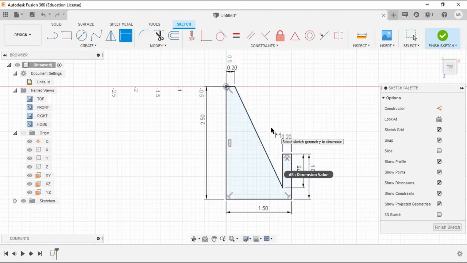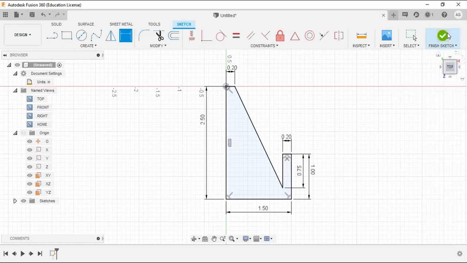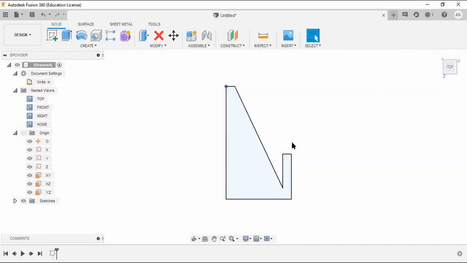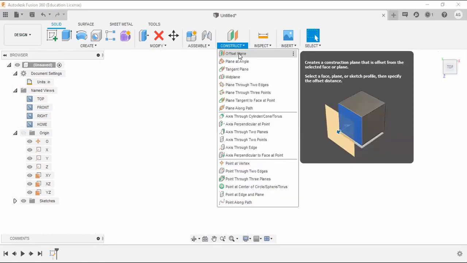What we want to do next is create the same face on the opposite side, but at an elevation, so we're going to put a slant on it. In order to do that, we need to use something called reference geometry. So let's finish sketch. The sketch is all good. Here's your sketch. We go to construct and choose offset plane. What it does is create a reference from our top, bottom, and side planes so that we can sketch off those planes.